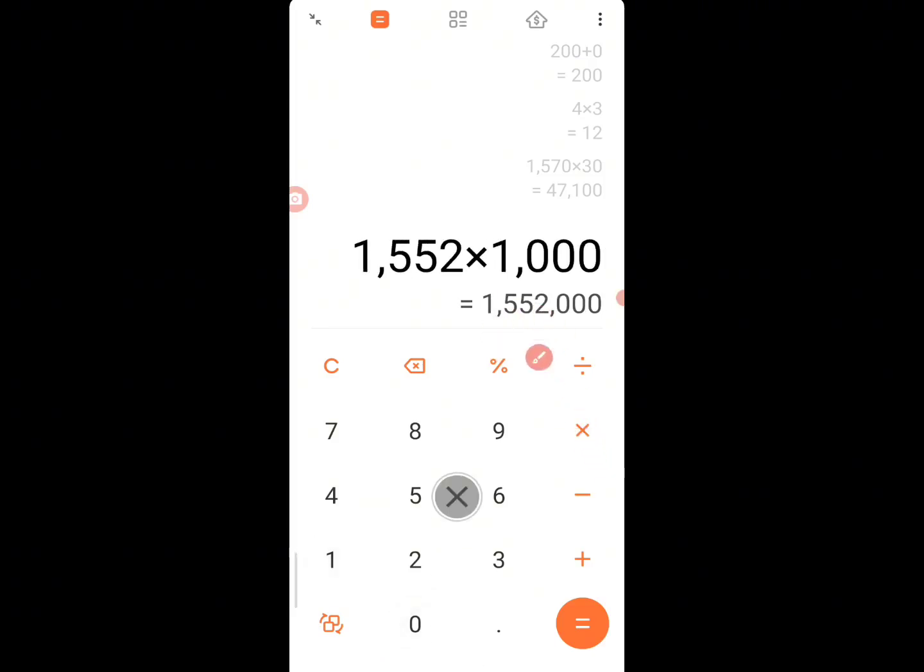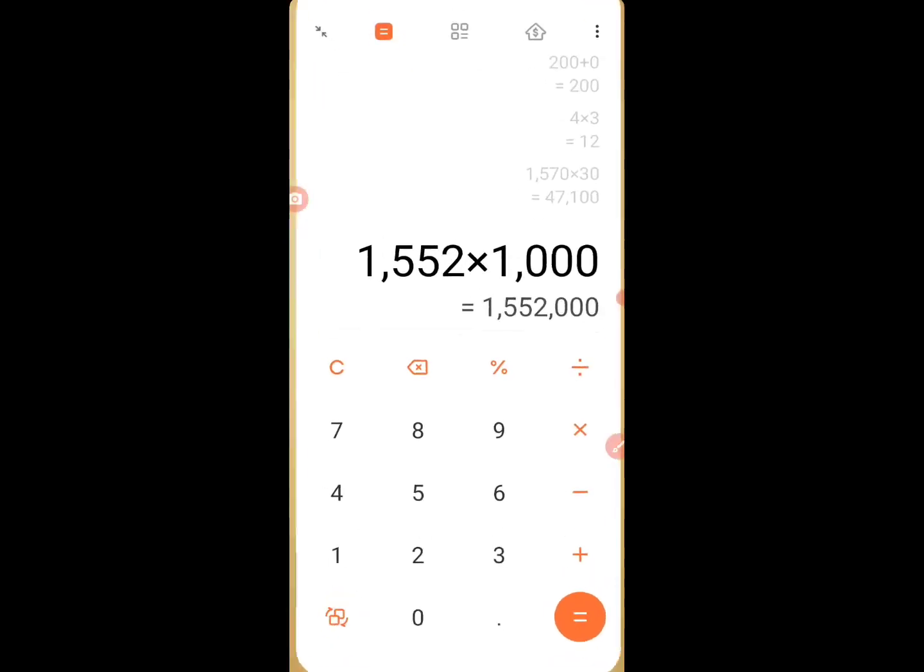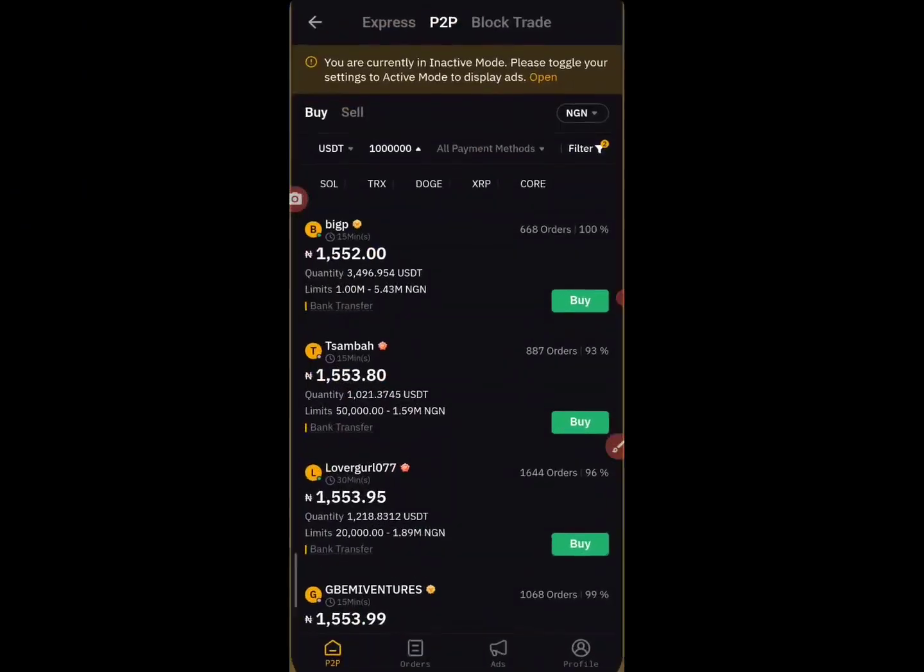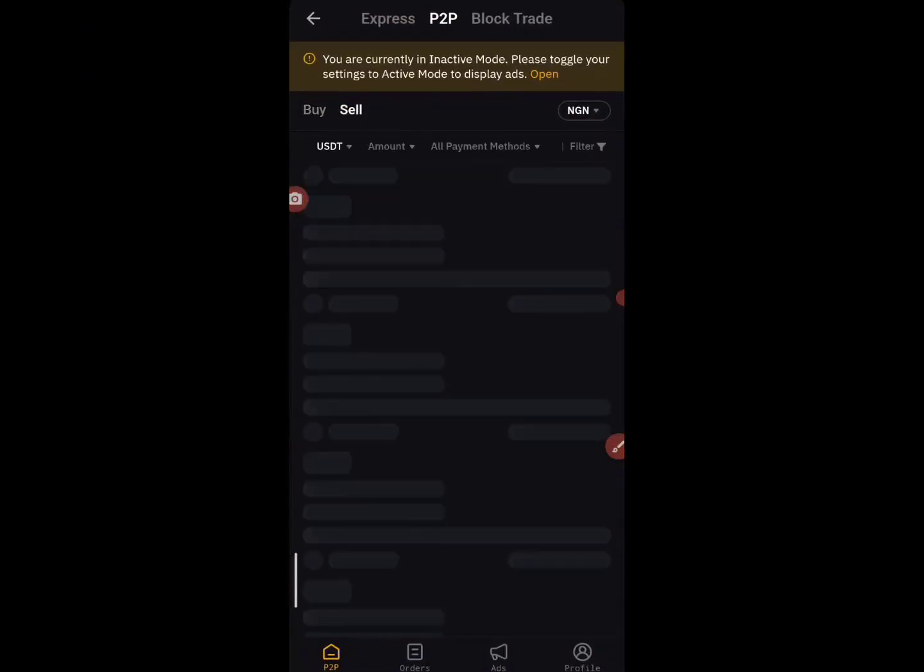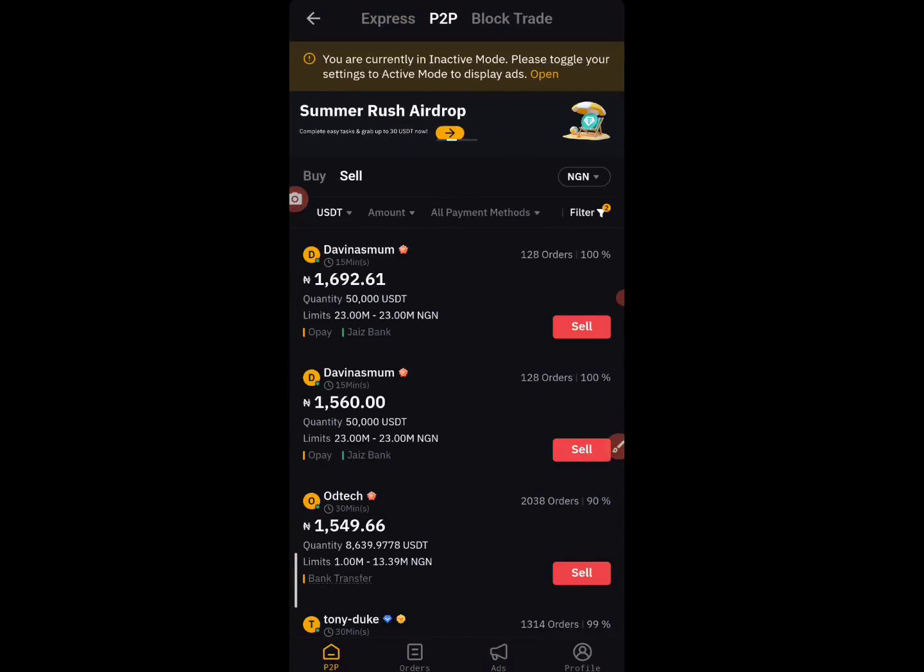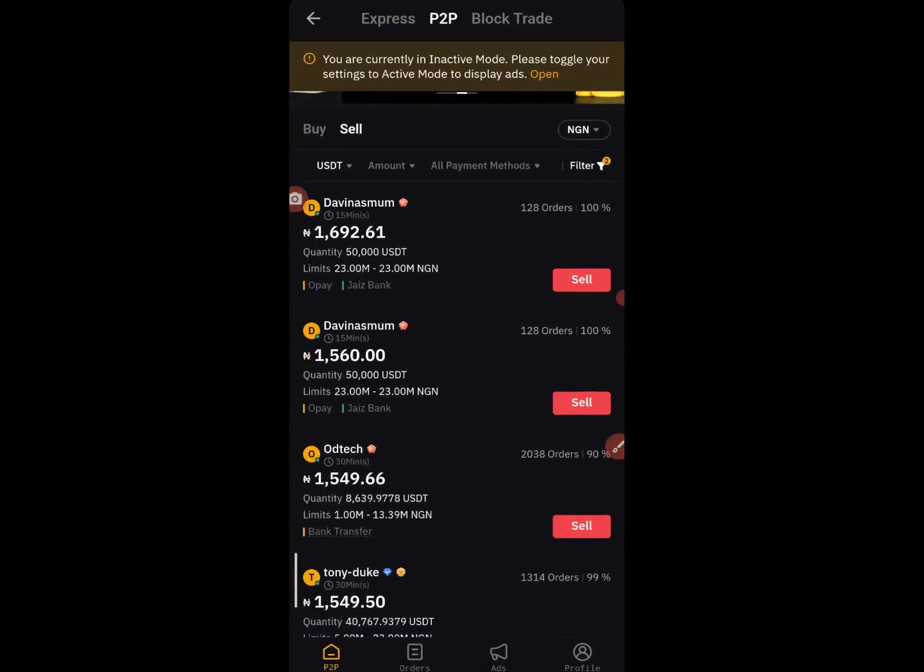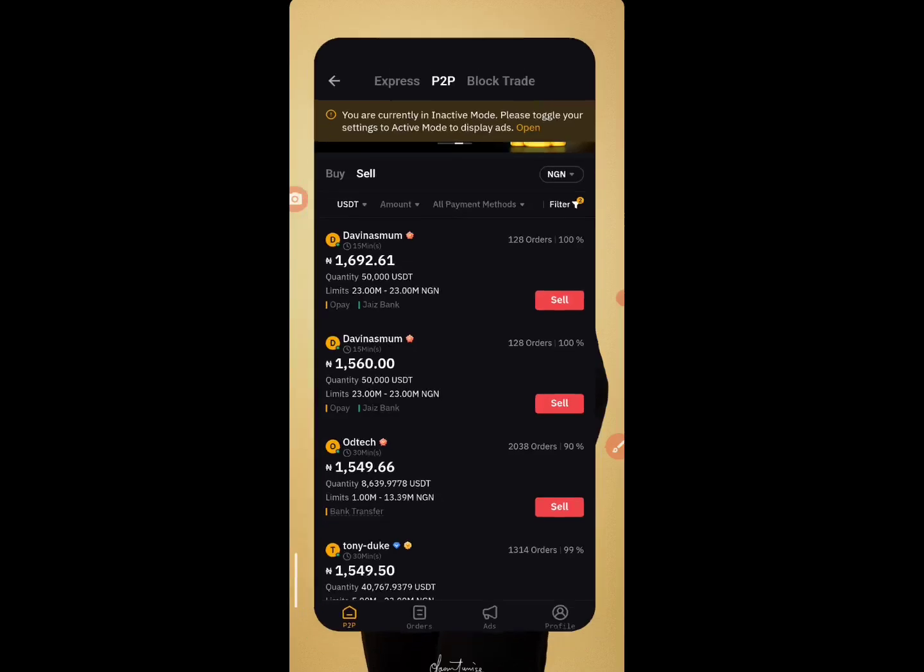So because it is easy to understand with 1000 USDT, I'm going to be making 1,552,000 naira right now. So that is the amount I'm going to be making. That's where I'm selling. So if I want to buy, I'll make sure I look for a buyer. So let's go back to this. Okay, that is actually buying and this is selling rather. So you are going to get what I'm trying to say right now.